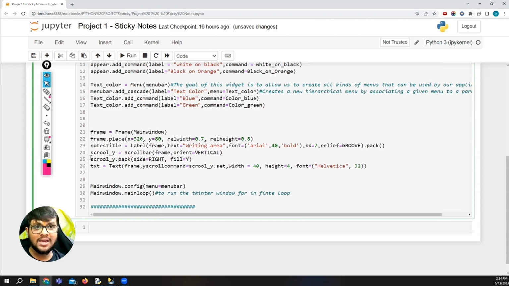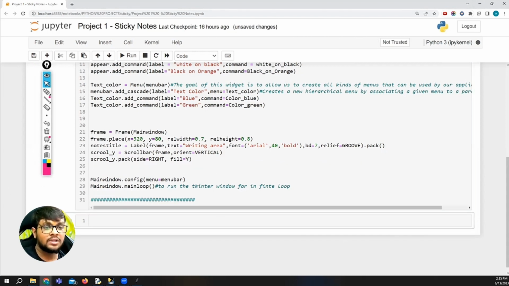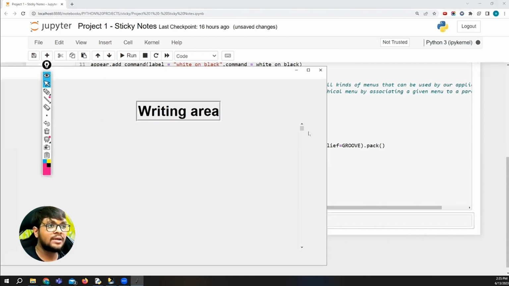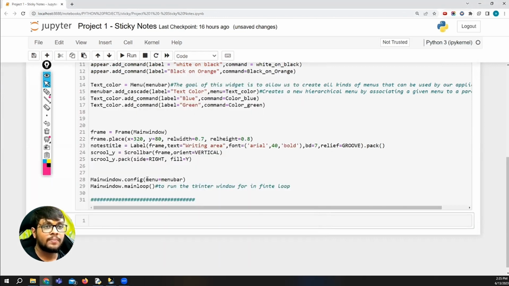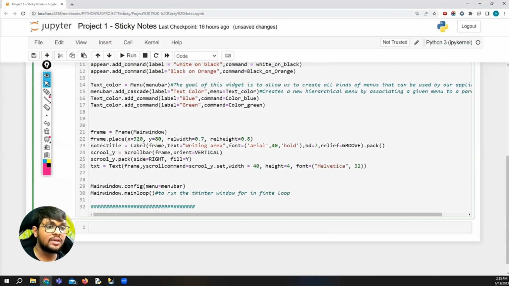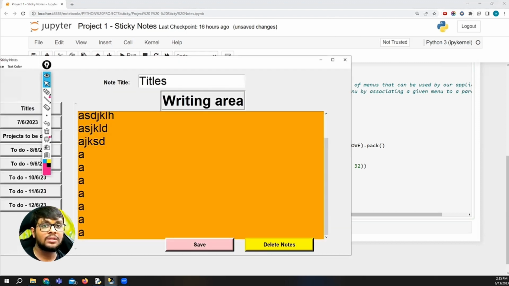So for that, next again the dot pack method. Pack method means where you want to pack it. Again, this time I want to pack it on the right side of my frame and on the Y axis. So fill Y, fill equals Y. Then I have written here text. After putting this scroll bar, if I run this, I don't need this yet. Let's remove this text frame for now. If I run this, you would see that the scroll bar is added here. Okay, so this task is done. Now we need to add a text frame here where we can actually write our notes. So for example, this orange color area, we need to add that. So let's add it.